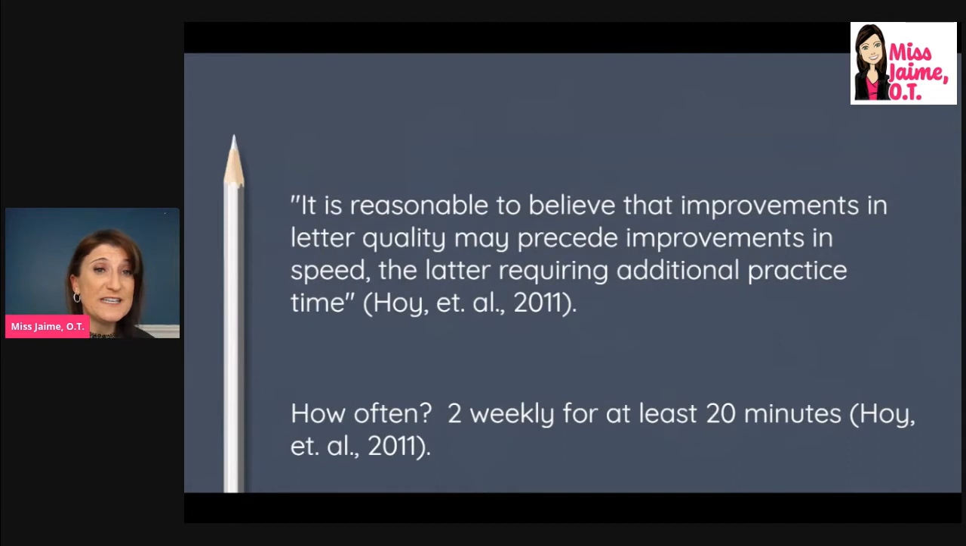It's reasonable to believe that improvements in letter quality may precede improvements in speed. This makes so much sense. Once we get a child feeling that they've mastered a letter, once we get them writing it correctly and neatly, it only makes sense that they'll be able to write it faster down the road. But they need to practice, and that's how they're going to get that motor memory down. Hoy et al. says that practicing for at least 20 minutes twice a week is enough. Handwriting Without Tears, on the other hand, generally will recommend doing it for less than 20 minutes, maybe 5 to 10 minutes, but to do it more often.